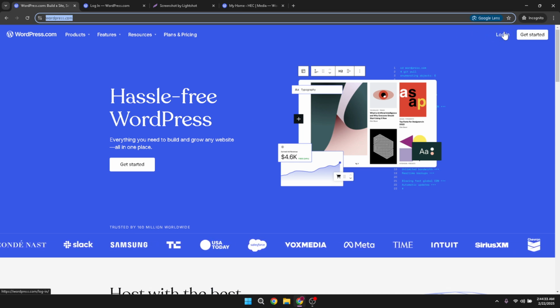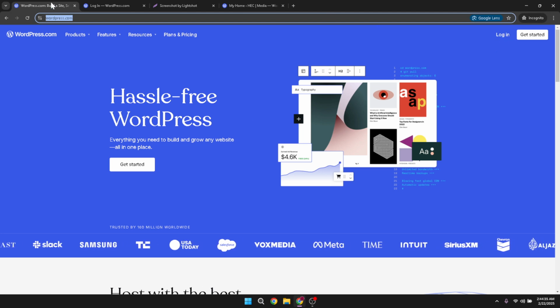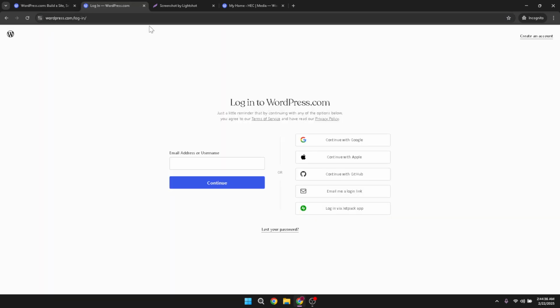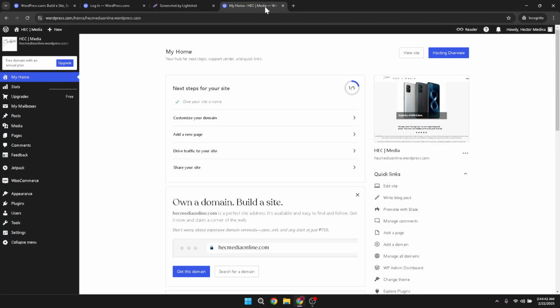It will prompt you to enter your credentials, but today we'll make this really easy by choosing to continue with Google. Simply select that option and you'll be asked to choose the Google account you want to use. If you have multiple accounts, make sure to select the one associated with your WordPress site. Once you've logged in, you'll find yourself welcome to the dashboard. This is your control panel for all things WordPress.